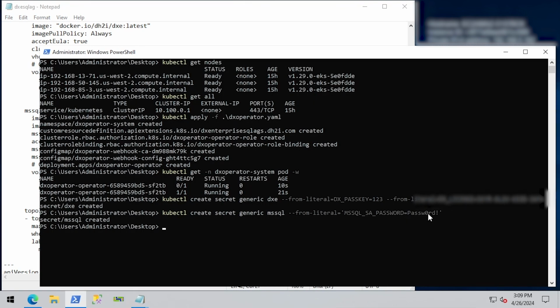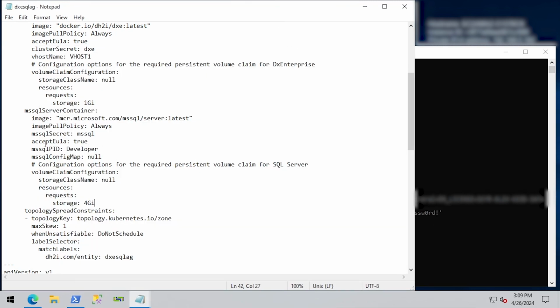So we will pick something that meets the complexity requirements. There is also an accept end-user license agreement option for SQL Server that needs to be set to true. There is a product ID. We will be using developer for this demonstration, but for production cases, you must use an enterprise or standard paid product ID. There is also a storage volume attached to SQL Server, of course, for its database files. We will be creating a 4 GB volume for SQL Server, and we will not be setting a storage class.